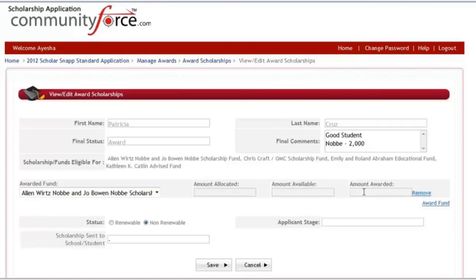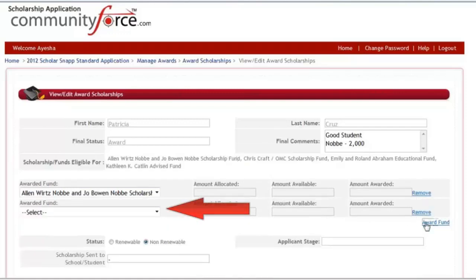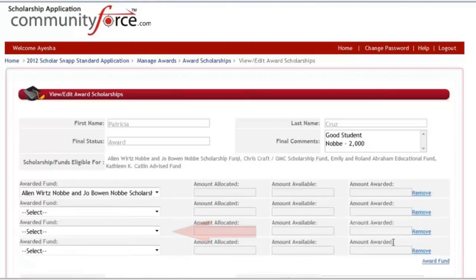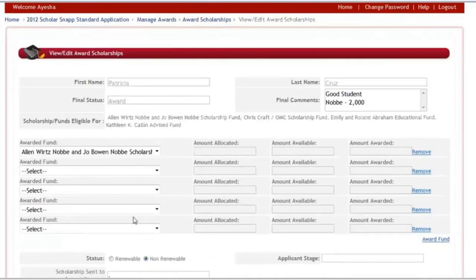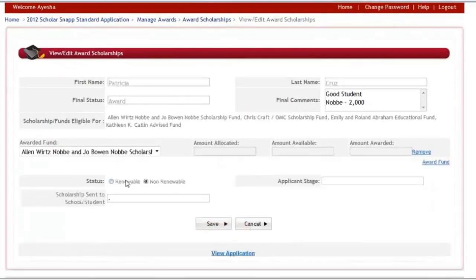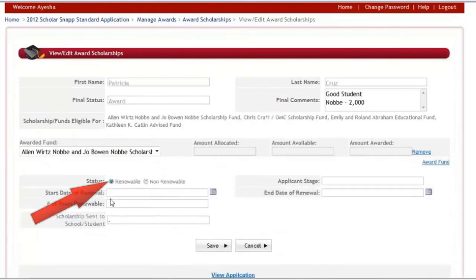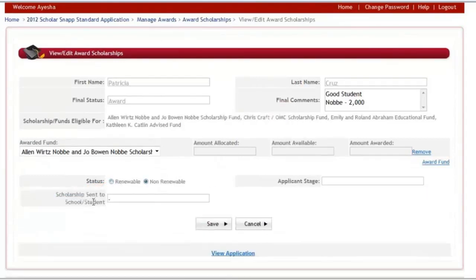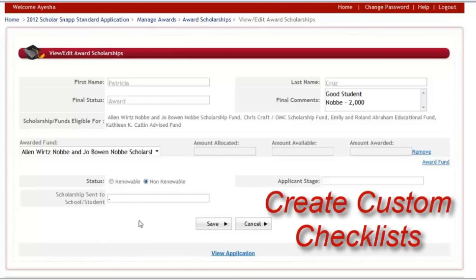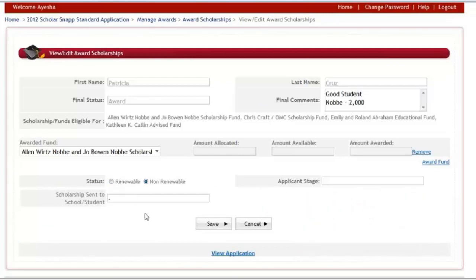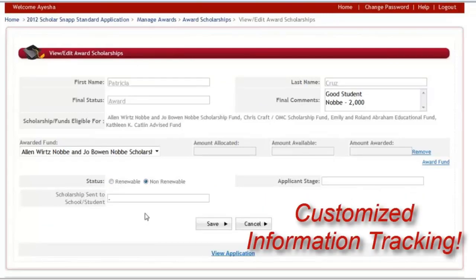If you want to give them multiple funds, let's say you want to award them 5 of your 7 scholarships, you can simply continue to click to award a fund and award them as many funds as you'd like to give them. If they are renewable, you can mark them as renewable, set the start date and end date, and then you can create a custom checklist or series of questions for yourself here. Any information, you can create a custom question for yourself, and you can track that in here.